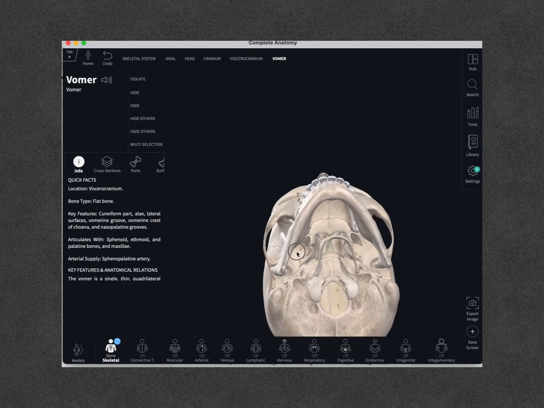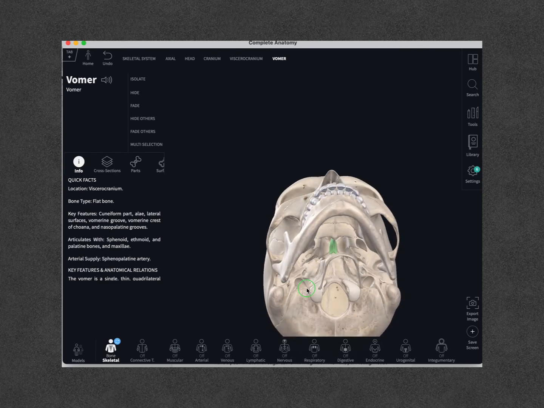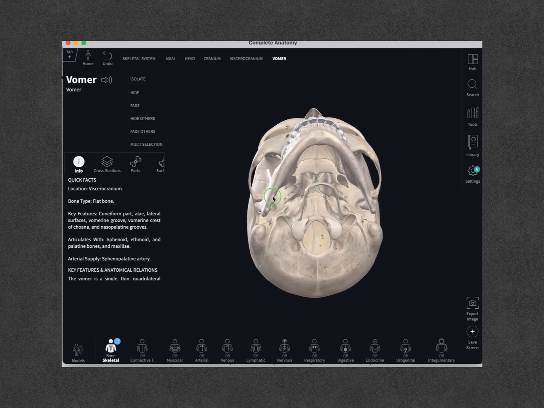Sorry, my computer doesn't love screen recording with the anatomy app at the same time. It's very angry. Here we go.